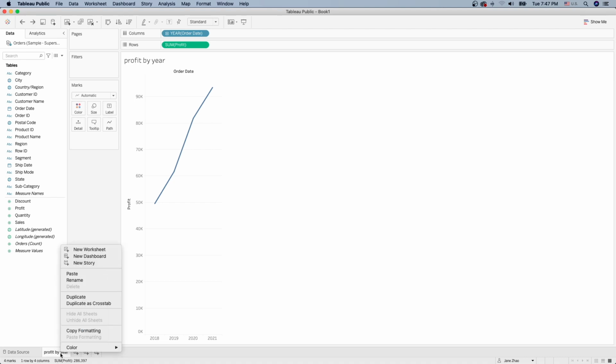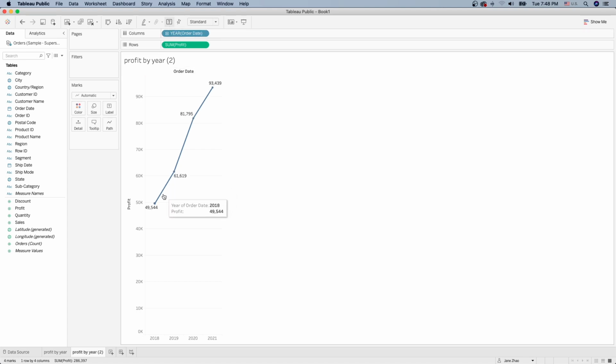Right click over profit by year, choose duplicate from the menu. So we have the worksheet duplicated. At the status bar, we see 4 marks. We know Tableau uses marks to display data. Each mark is a group of data in the data source or a row of data in the data source. So over here, each mark is the sum of the profit for that year.